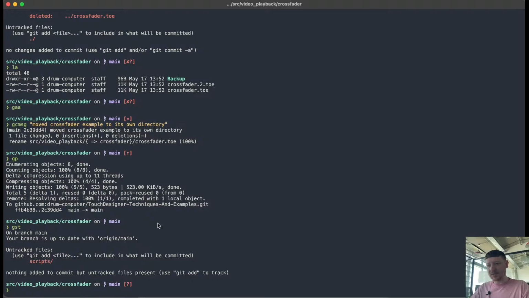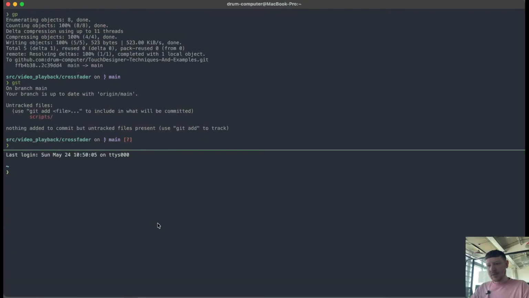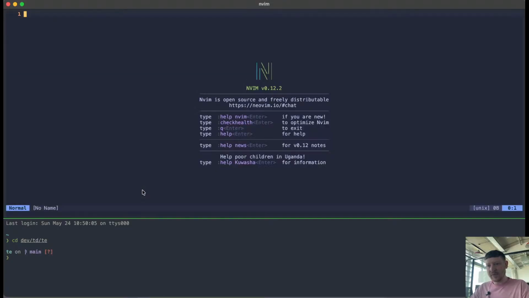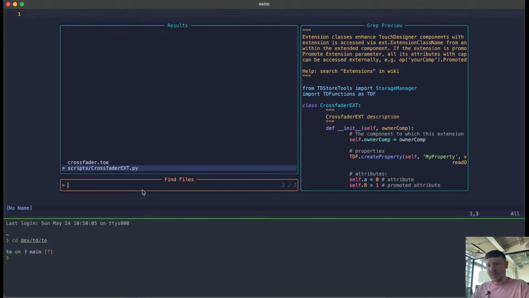We're gonna split the screen here. Maybe, yeah, let's just do it like this actually. I'm just gonna give myself a bit more space like this. So this will be cd-def and here's gonna be our NeoVim. And in the NeoVim I wanna open the Crossfader XT.